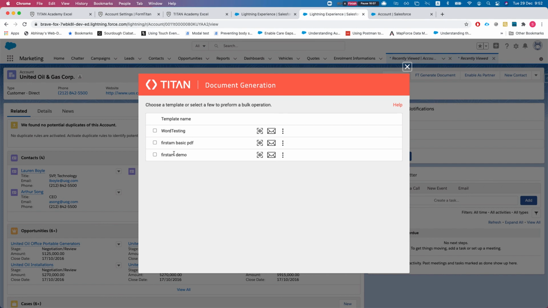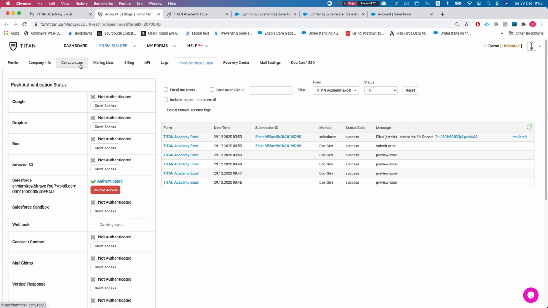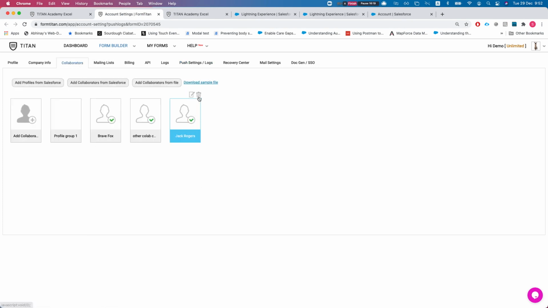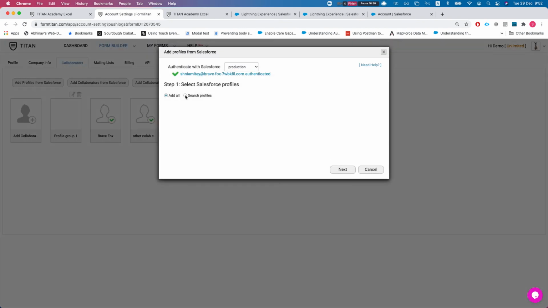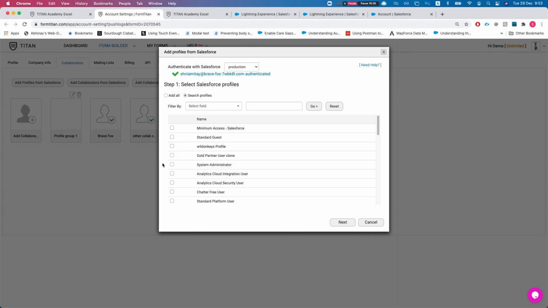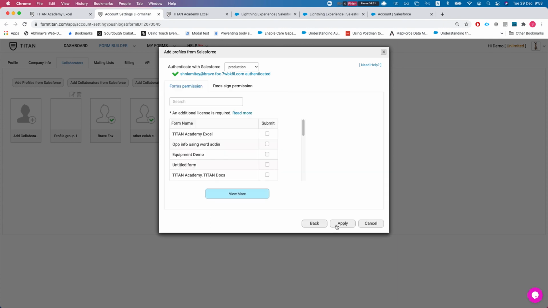The reason for this is you can decide in Titan which forms are exposed to what user in Salesforce. So in order for you to do so, we'll head over to the account settings, collaborators, I'm just going to remove this guy. I'll show you how this can be done. So you can do it in two ways. Let's say you want all users from a certain profile to have access to a certain form. So let's say system administrators, and we have detailed videos about this and how to set this up. Let's say you want all system administrators to access whatever files you have.